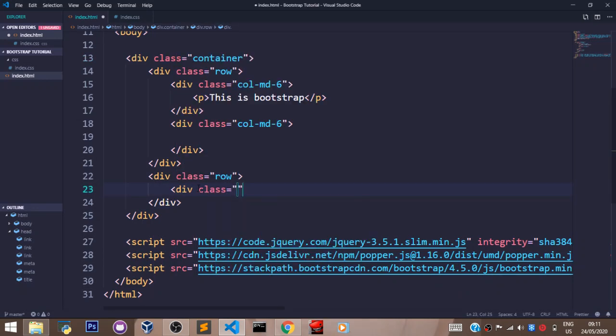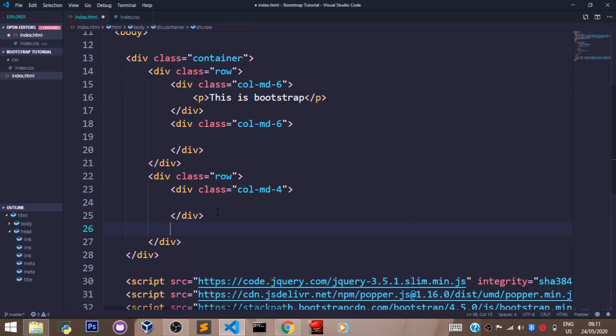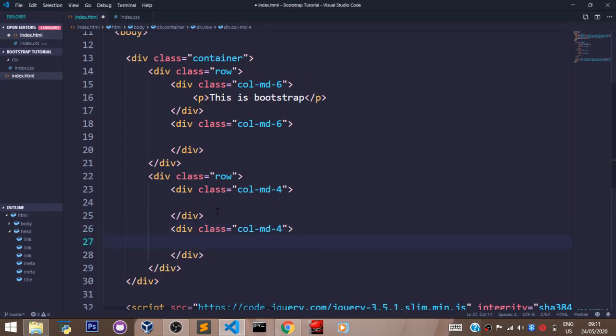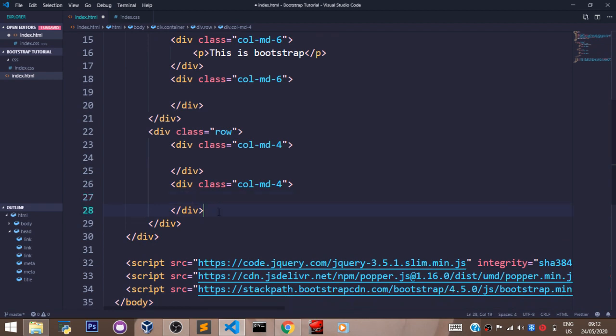I would say class col-md. Let's set this to 4. Let's set the next div tag to 4. Col-md-4. This means I have used up 8 columns in this row. I'm left with just 4.